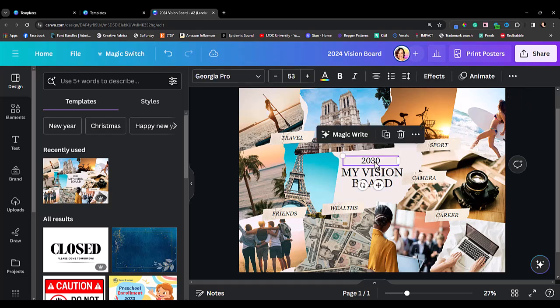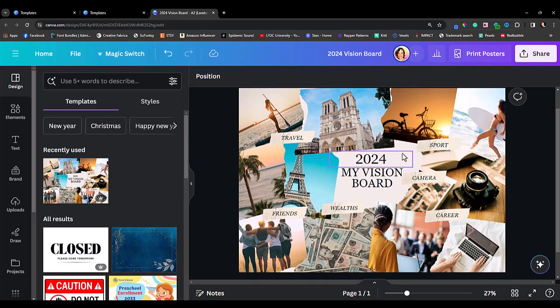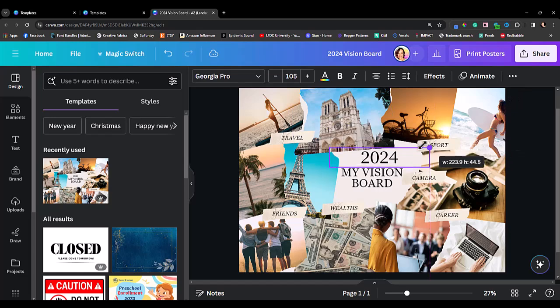All right, so in the middle, I always like to put the year that we're doing, so 2024, and I'm going to make it a bit bigger just by pulling the edges. Now, you can make it bigger by highlighting and increasing the font, but you can also make it bigger by just pulling the edges. So however you want to do it is just fine.